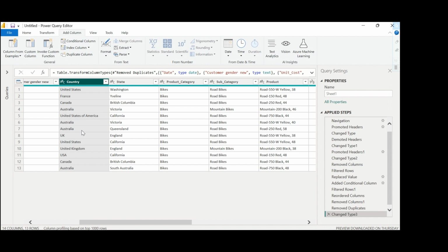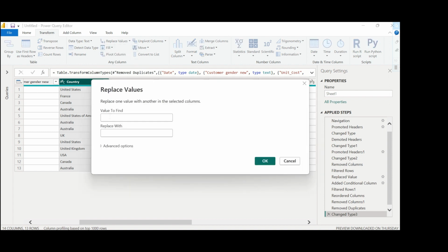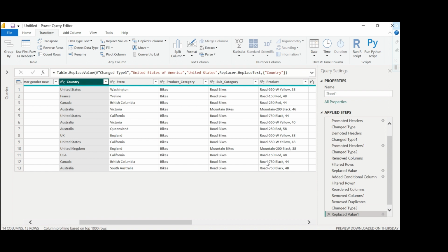So what you just need to do is you click on transform, replace values. So first value you want to replace is United States of America. You replace it with United States and click OK. You notice that United States of America is gone, is replaced with United States.